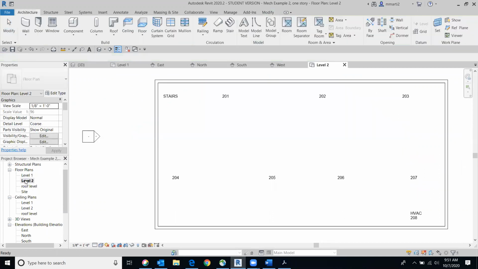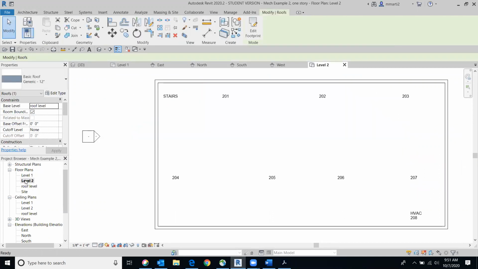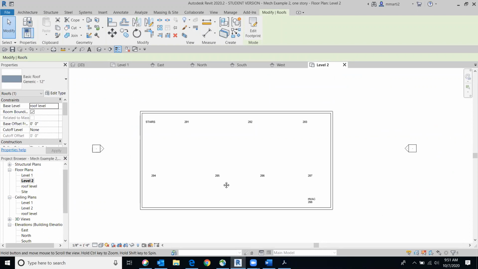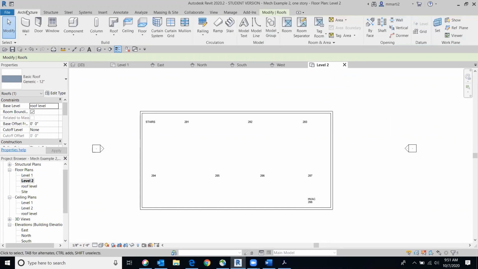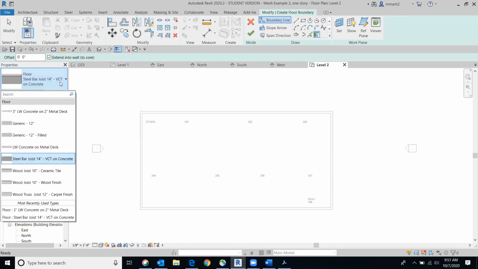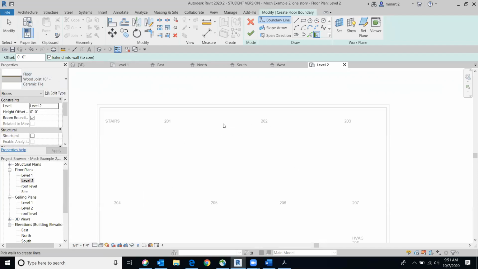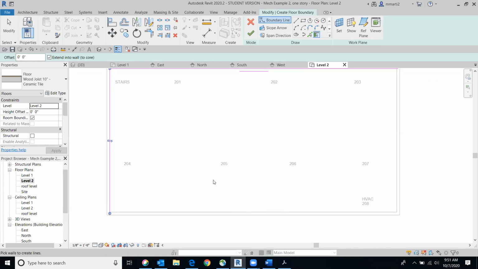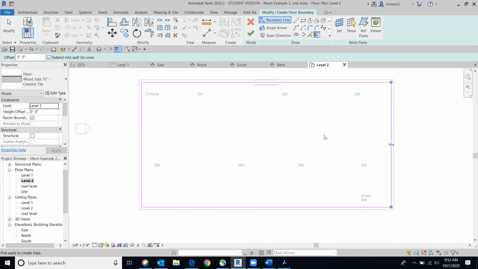All right. So now we're going back to level 2. In my level 2, I want to go to my architecture tab, my floor tool, and here I'm going to add the wood joist 10-inch ceramic tile. And since this is the interior, I want to pick the interior wall lines and just put this second floor across the entire second floor.